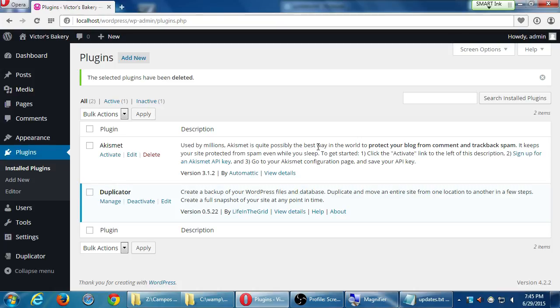Because millions of people throughout the world use Akismet, it's building this amazing database of what spam is. And so if some spam bot is trying to write something on your site and it trips the Akismet net, then it's gone even before you have to deal with it. So Akismet is one that I do recommend, that I do use for clients.